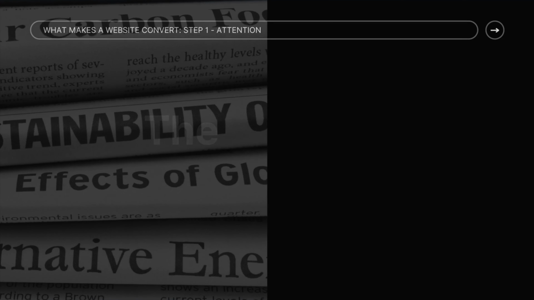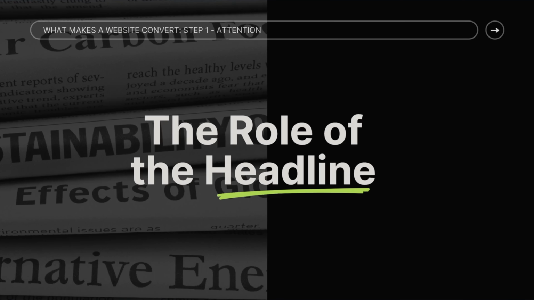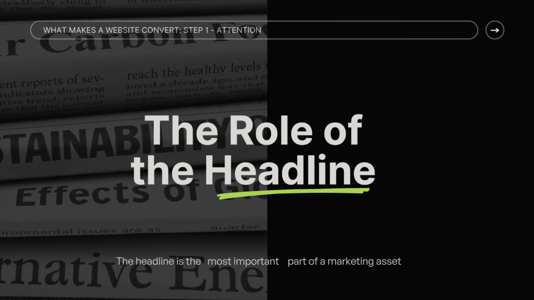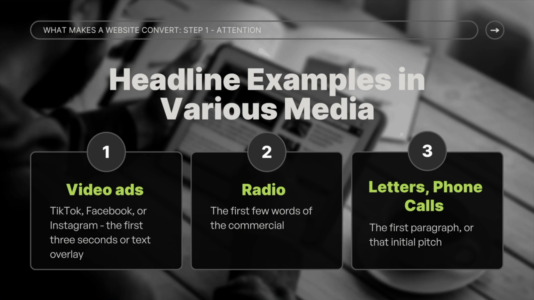The headline is the most important part of any website. It's the first element that your prospect will read, and the headline alone will determine if your website is going to be ignored or not. So what is a headline anyway? All marketing mediums have headlines. In a video ad, it's the message and visual you show during the first 3 seconds. This is also known as the hook.